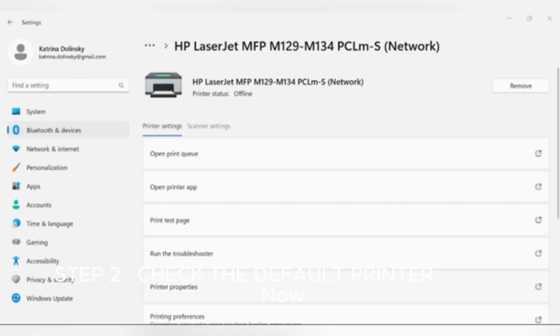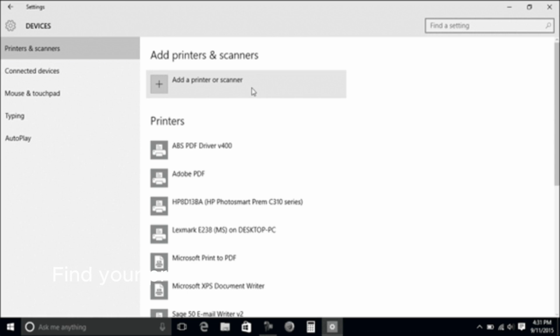Step 2. Check the default printer. Now let's make sure Windows knows which printer to send the job to. Sometimes we have multiple printers installed, and the default one is not the correct one. To check this, go to the Start menu, then Settings. Click on Devices. On the left menu, select Printers and Scanners. Find your printer in the list and make sure it says Set as Default. If not, click on it and select Set as Default.